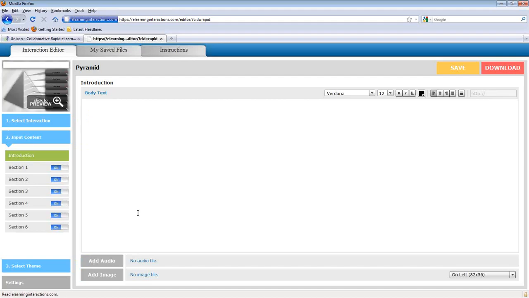Now I'm in the editor itself. I've selected the pyramid interaction that I'm going to be working on, and you'll notice that it appears in the upper left-hand area as a little thumbnail of the interaction, so I can see what I'm doing. The first step is to put together the introduction text. Here I have a big text box that I can type in and then format.